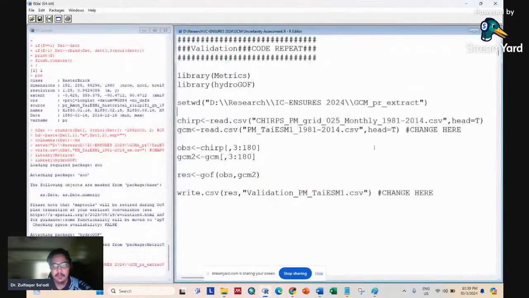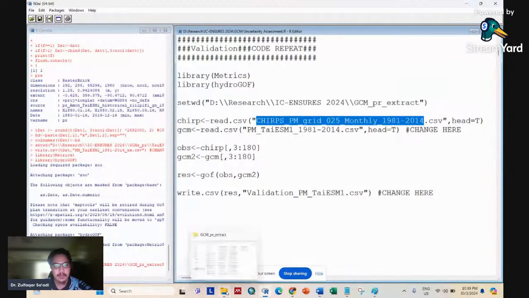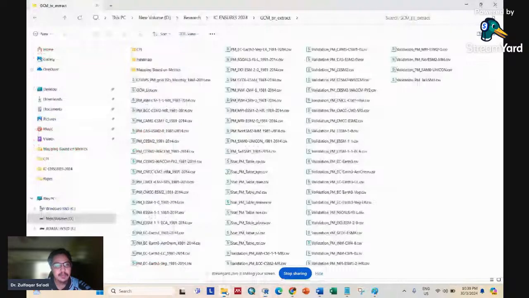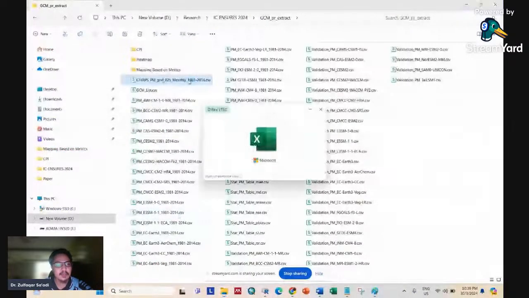My rainfall data is CHIRPS rainfall for Peninsula Malaysia, gridded at 0.25 resolution, monthly rainfall from 1981 to 2014. When we want to compare the performance of CHIRPS rainfall and the GCM, we must have the same period of time, from 1981 to 2014. In my case, I used that period, which is more than 30 years, for climate assessment. So let's open this data, the CHIRPS PM grid, this one. So this is my data.